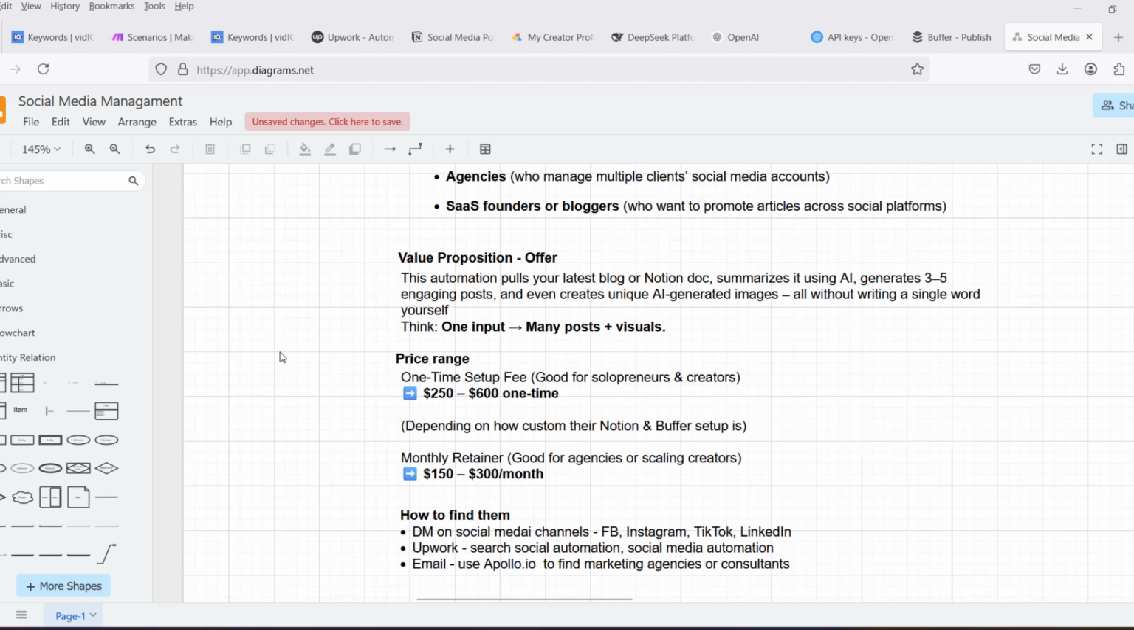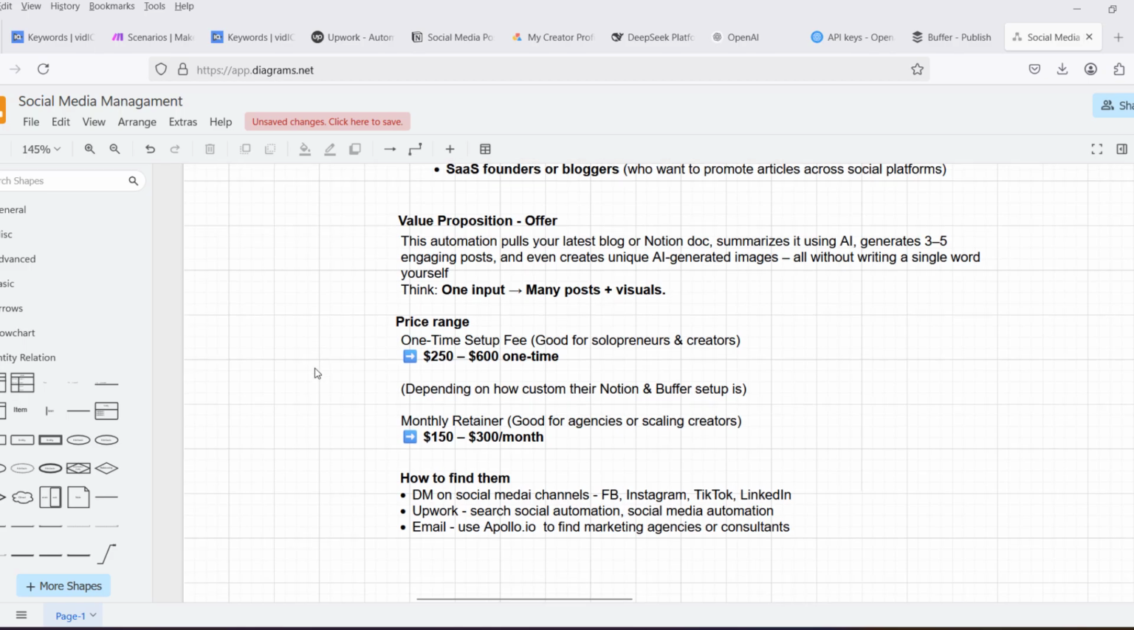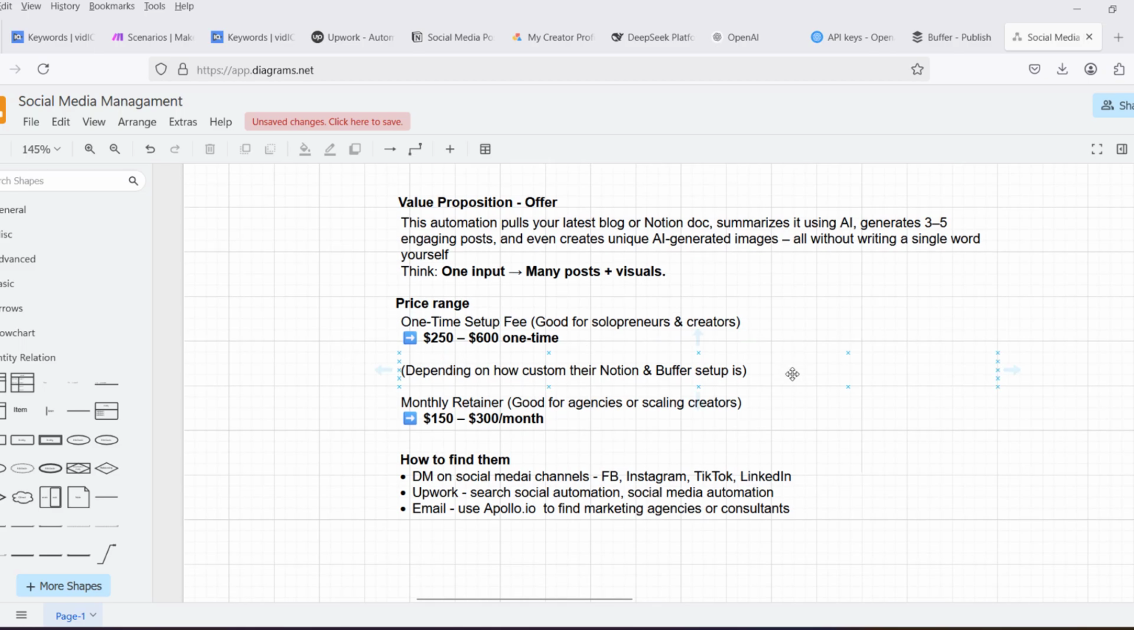Like I said, this is a price range that you can easily go with and sell with no issue: $250 to $600 one time. You can also do a monthly retainer because they're probably going to need some tweaks with prompts or some other system changes that they might need.